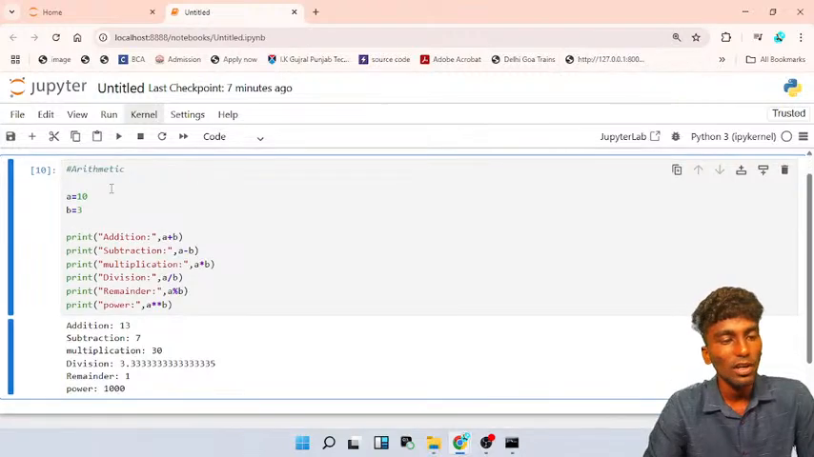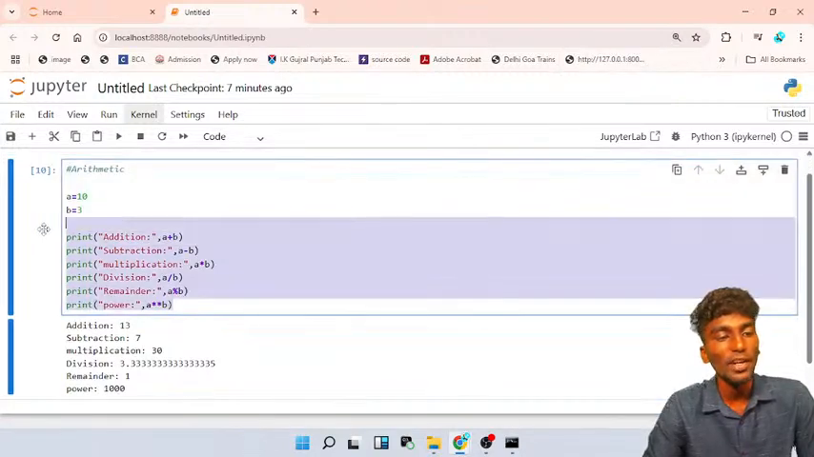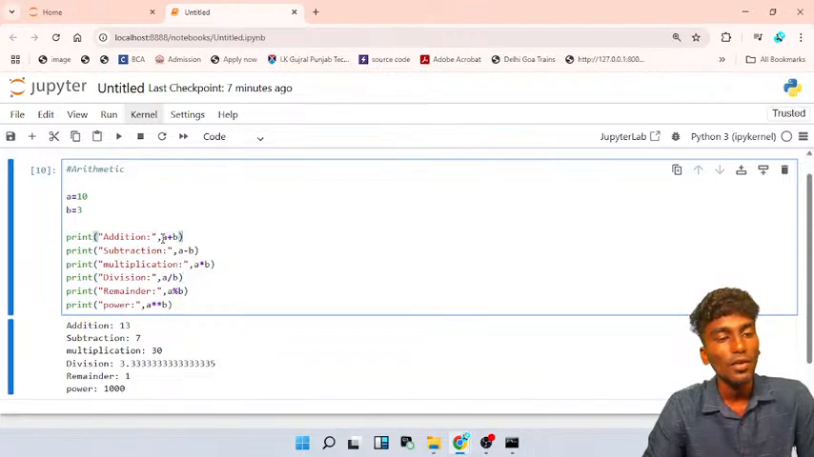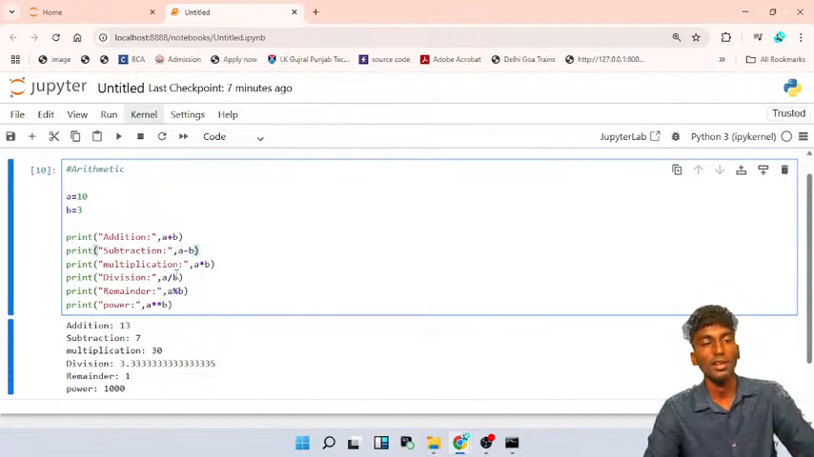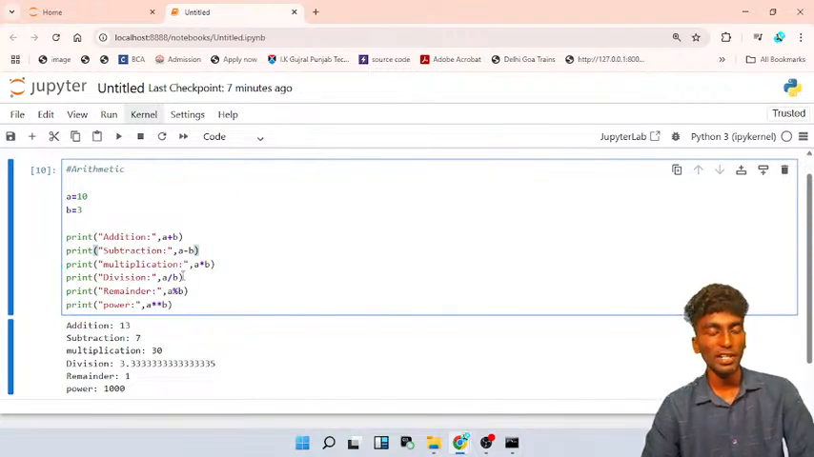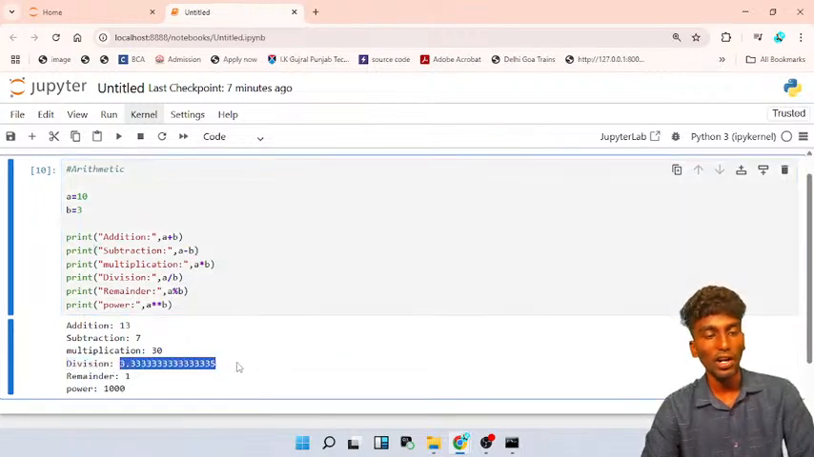These are the arithmetic operators. One is addition, where we add two values. The second is subtraction, A minus B. The third is multiplication. The fourth is division, which returns the quotient value. Another returns the remainder value.